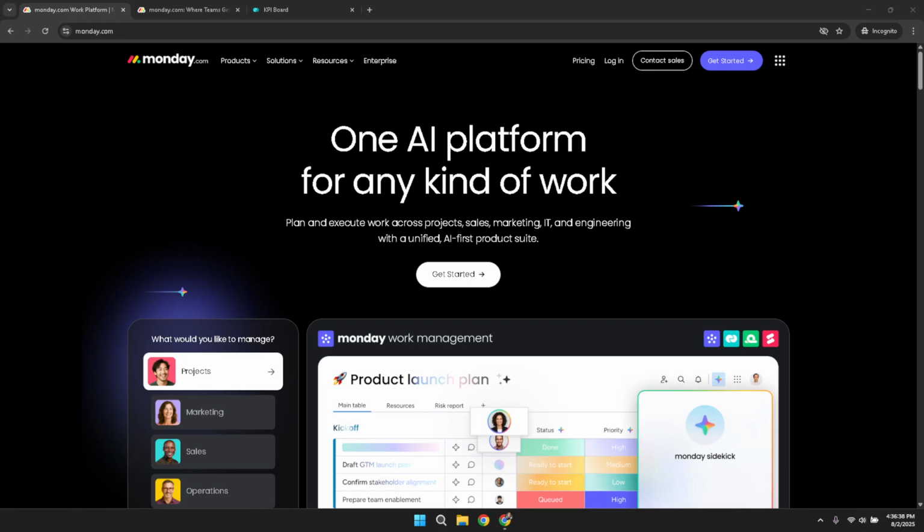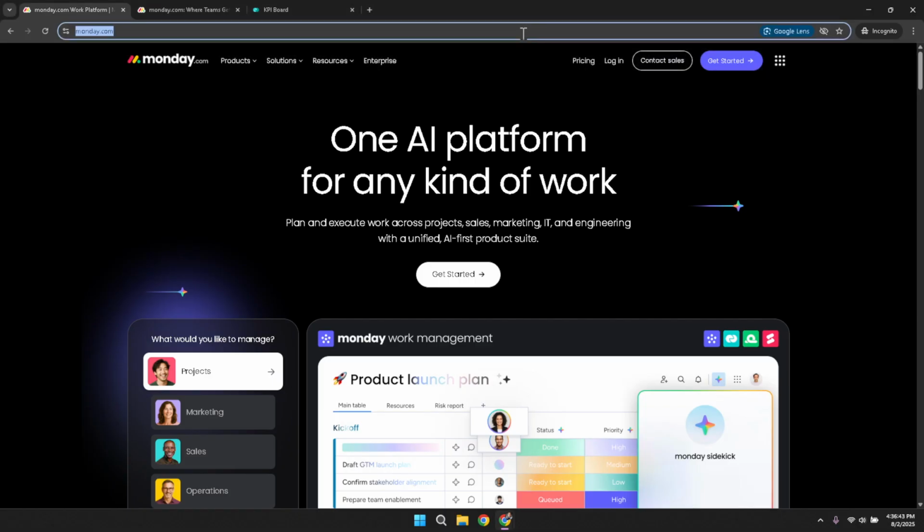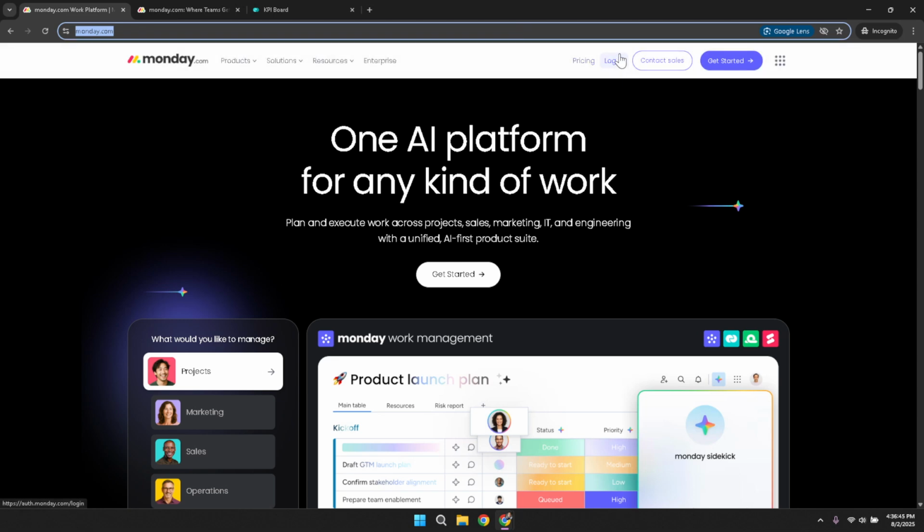First, head over to Monday.com. This platform will be your primary tool for organizing tasks and projects related to running your print shop. When you arrive on the homepage, look for the Login button, usually placed prominently on the top right corner of the page. Click on this button to begin the sign-in process.